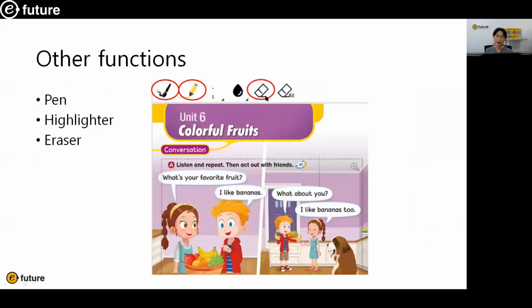So we have other functions. We have a pen, and we have a highlighter, and we have an eraser. So you can write on the ebook, and you can highlight some parts of the sentences, or you can erase all that. And I'm going to show you how you can use this in a minute.